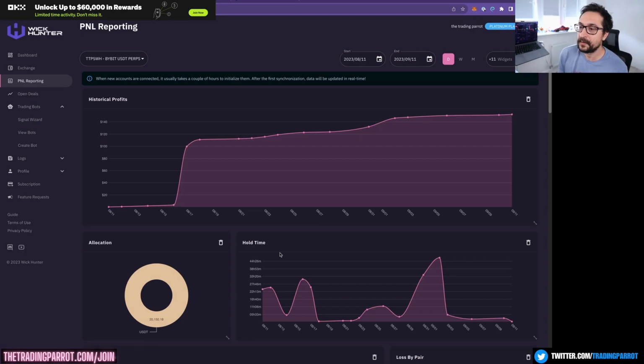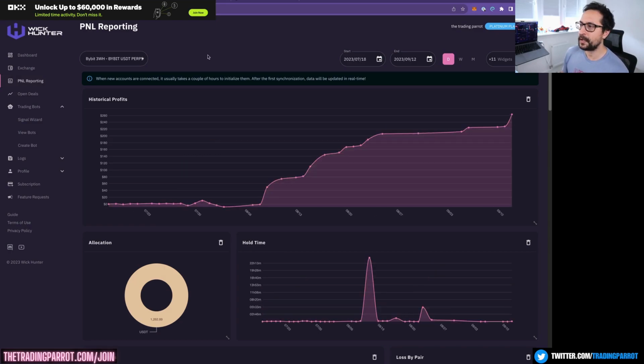WickHunter is an amazing bot platform that I'm really digging to use, but up until now we were not able to use bot assistant with WickHunter, which means that we were not able to automatically select which tokens to trade. For example, here is my liquidation bot that I've been running with $1,000 for about a month, and I have never changed the pairs that I'm trading.